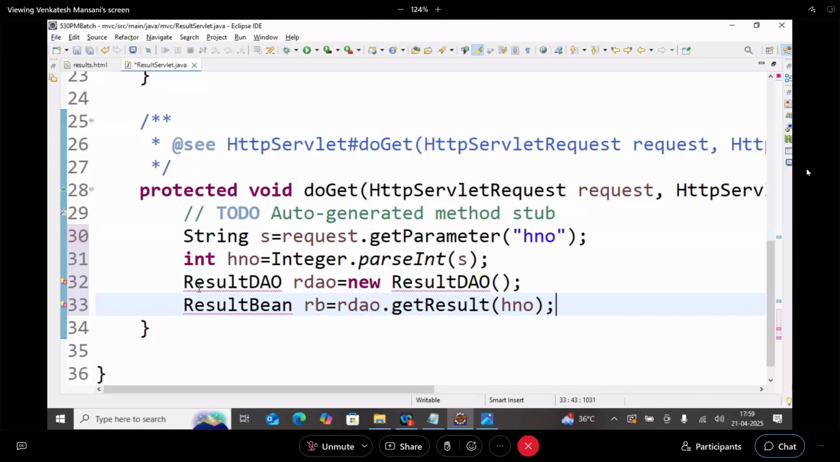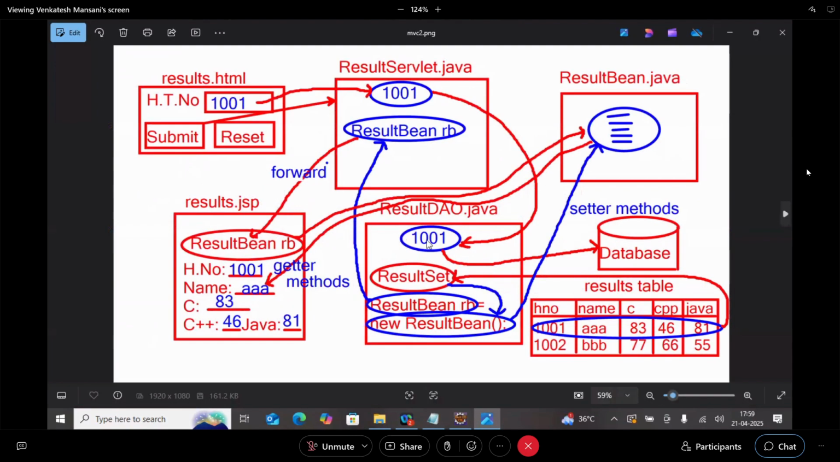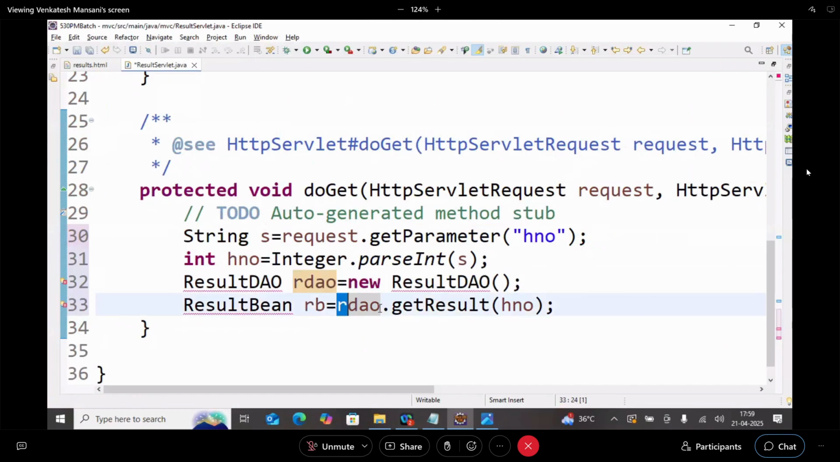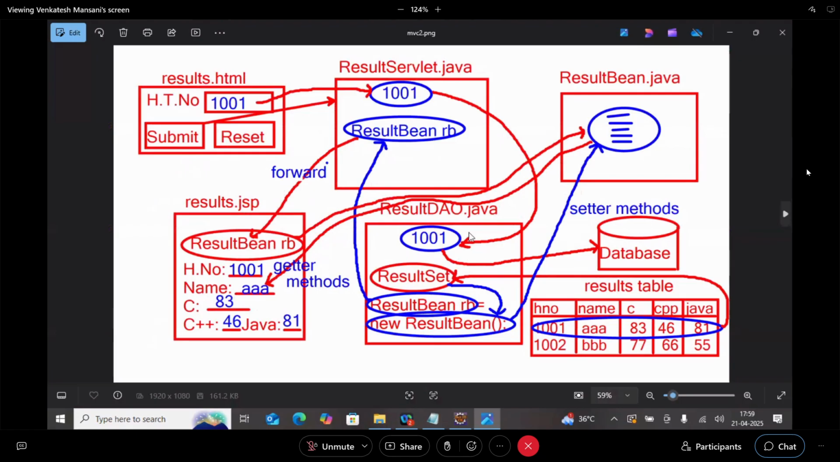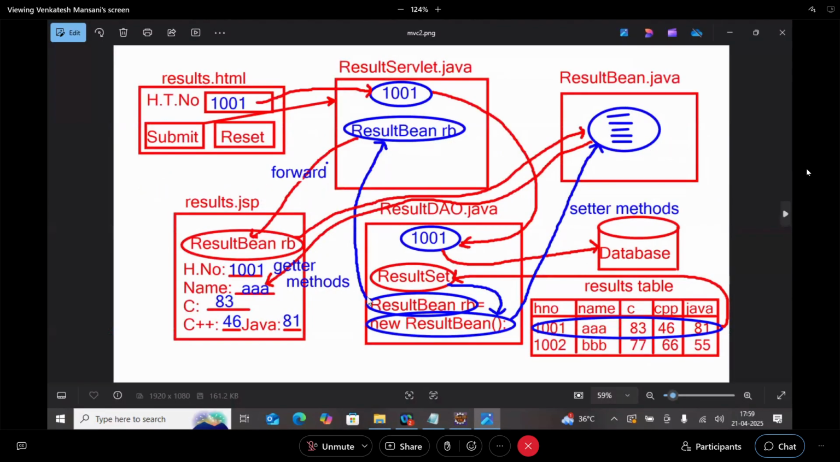Now the ResultDAO class object is created. With this class object, the getResult method is called, and the hall ticket number is passed as a parameter. The return type is ResultBean, and this ResultBean is returned. This we have to forward. Forward method, how many parameters will be there? 2 parameters. What are those? Along with this request you have to pass this ResultBean, so you attach it to the request. For that, one method I gave.